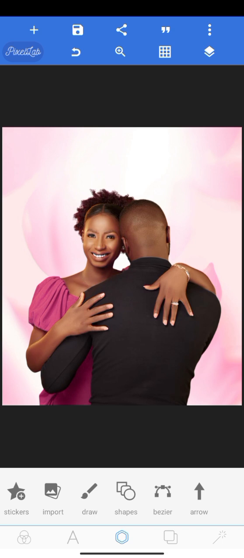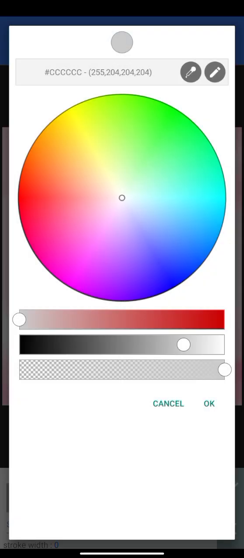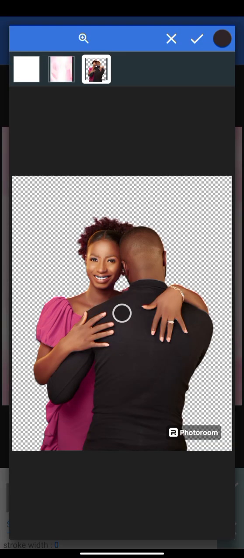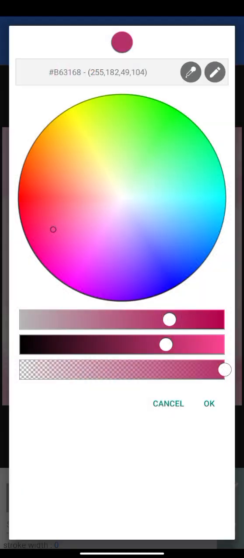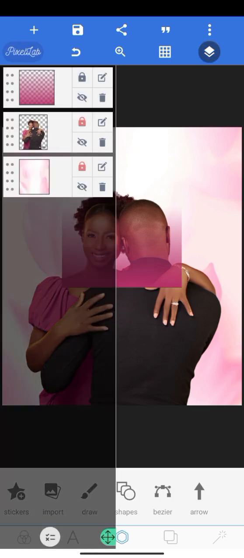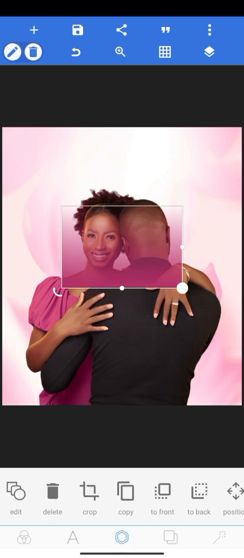Now the next thing I want to do is to create a shape, my gradient overlay. I'm just going to make this transparent. Make this color the color of the lady, like this. I'm going to click OK and I have something like this. Let's choose a different color. All right, so let's choose this color.